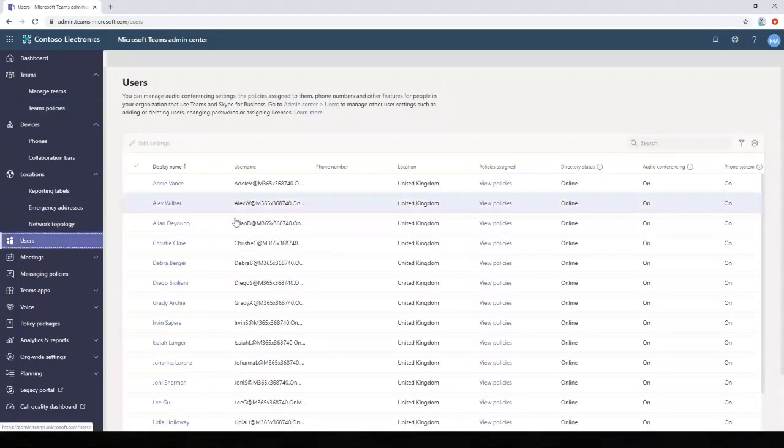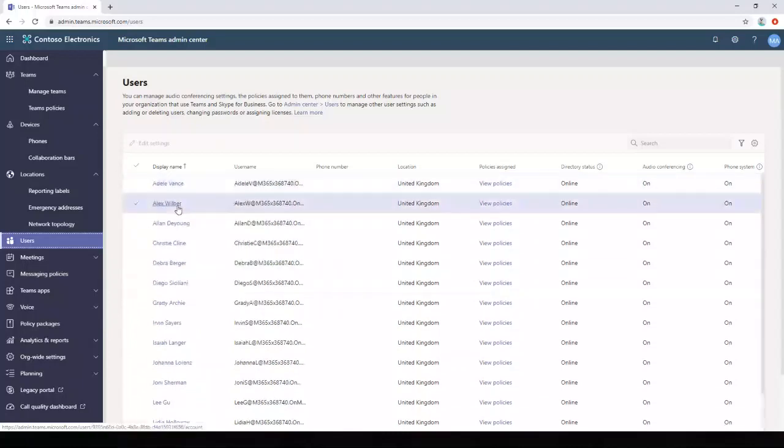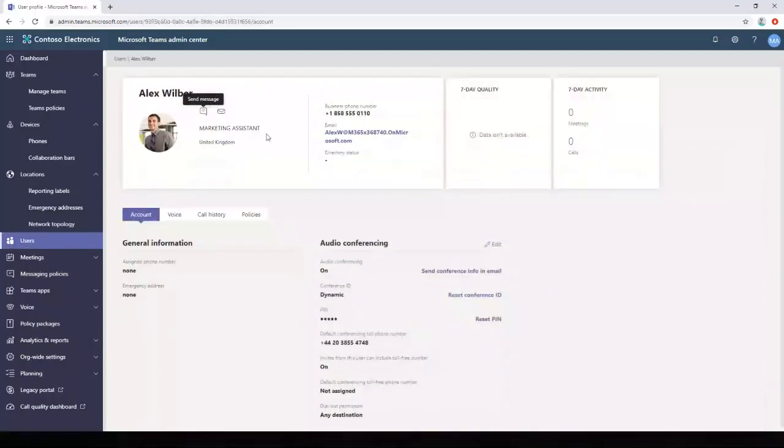Here in the user section, you can view each individual user internally. For example, I click on Alex Wilbur here. You can see he's a marketing assistant from the UK. Here's his business phone number and his email address. You can also see his 7-day activity here, which can be really useful. See how many calls he's made, for example, or how many meetings he's been in.